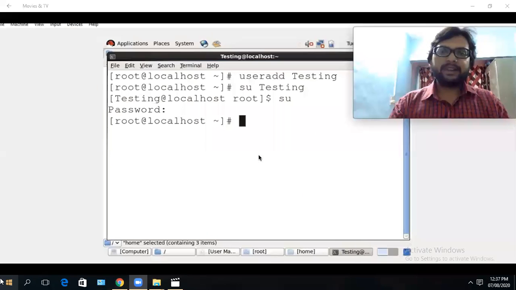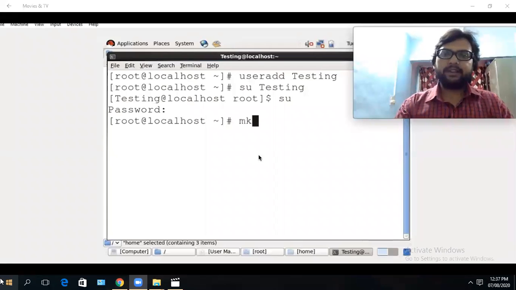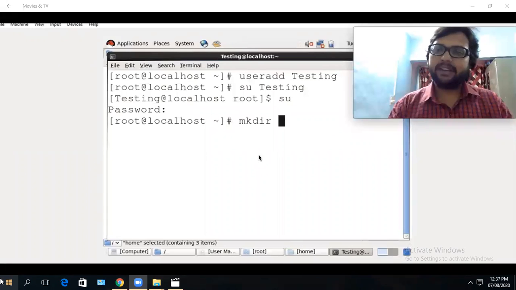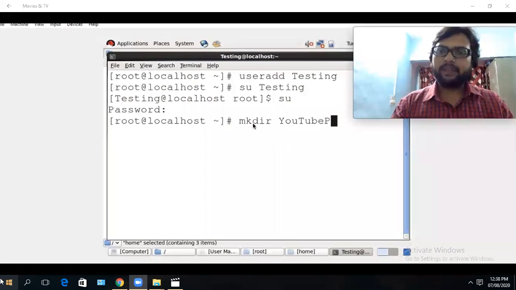So as you can see, to create a file, first we'll create a directory. Now to create a directory, we are going to use one command, that is mkdir. mkdir stands for make directory, or what we say create folder in Windows.